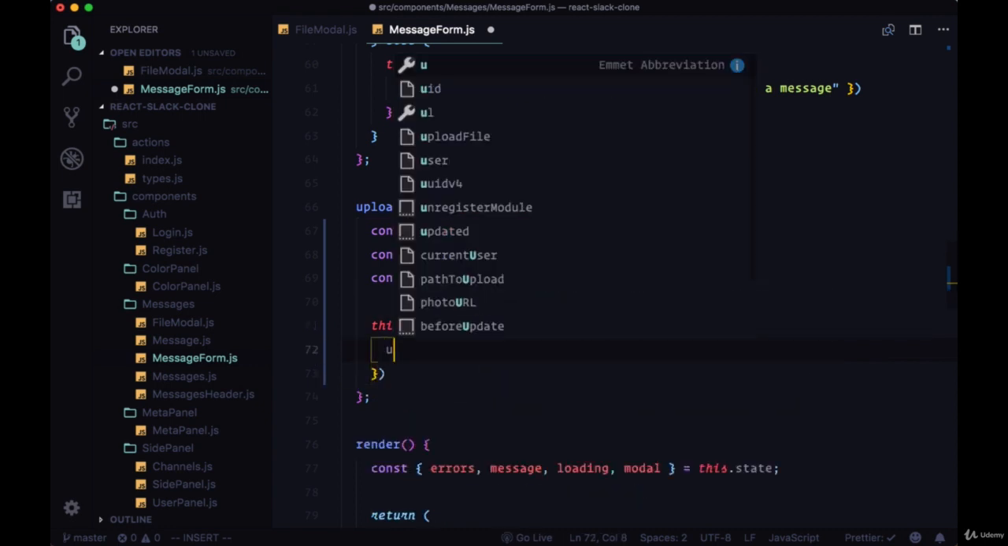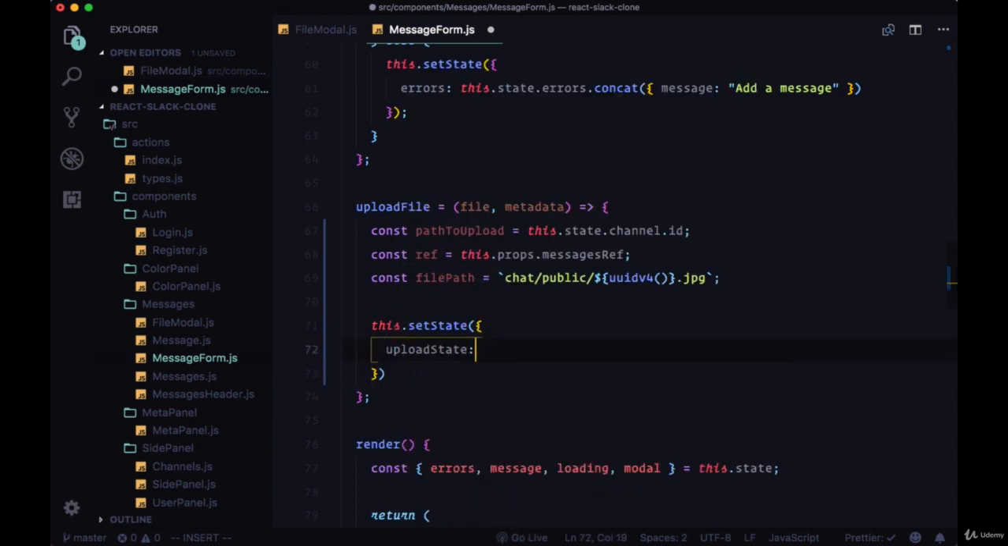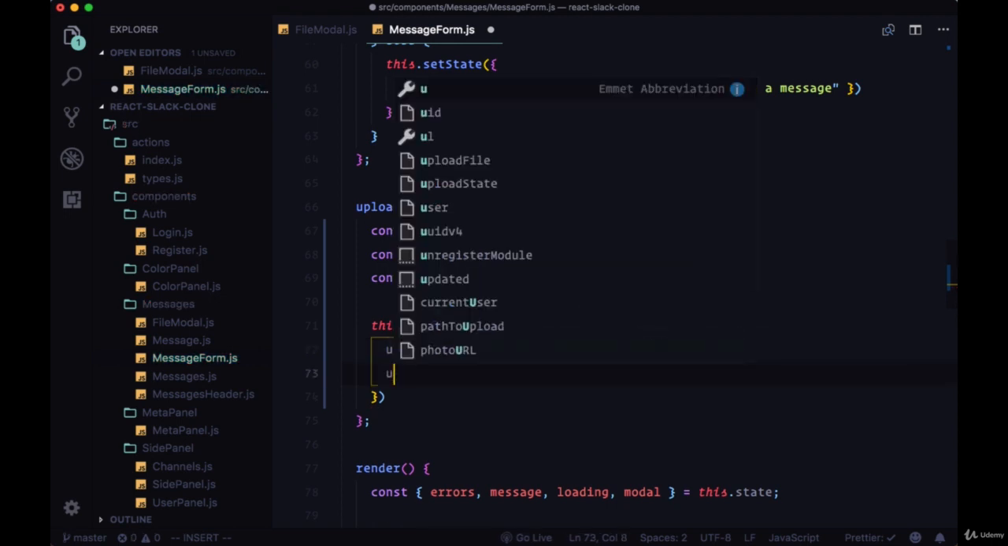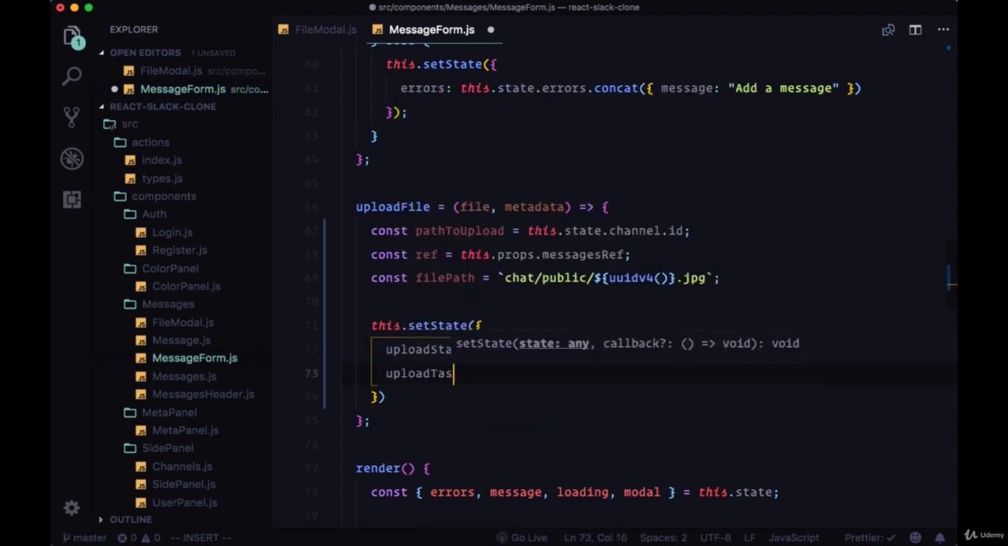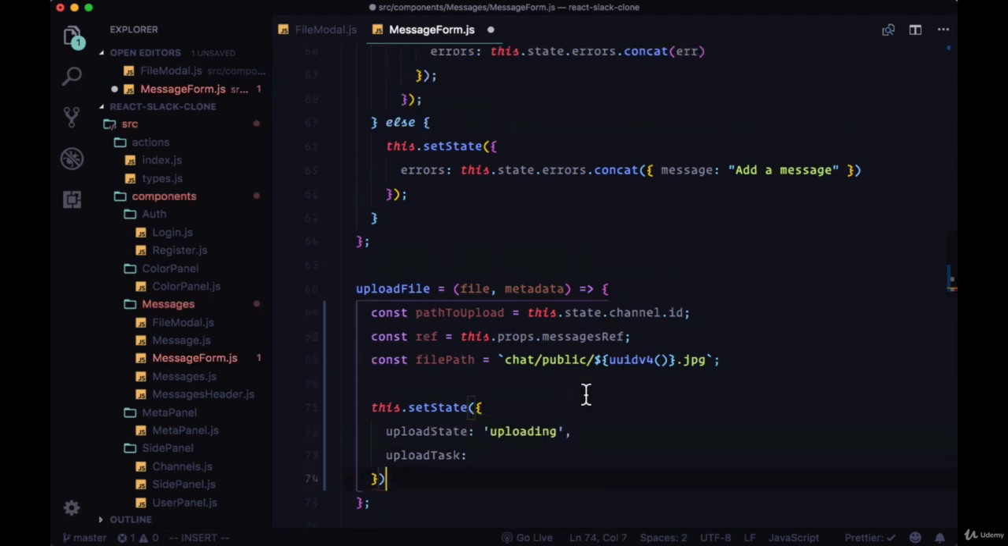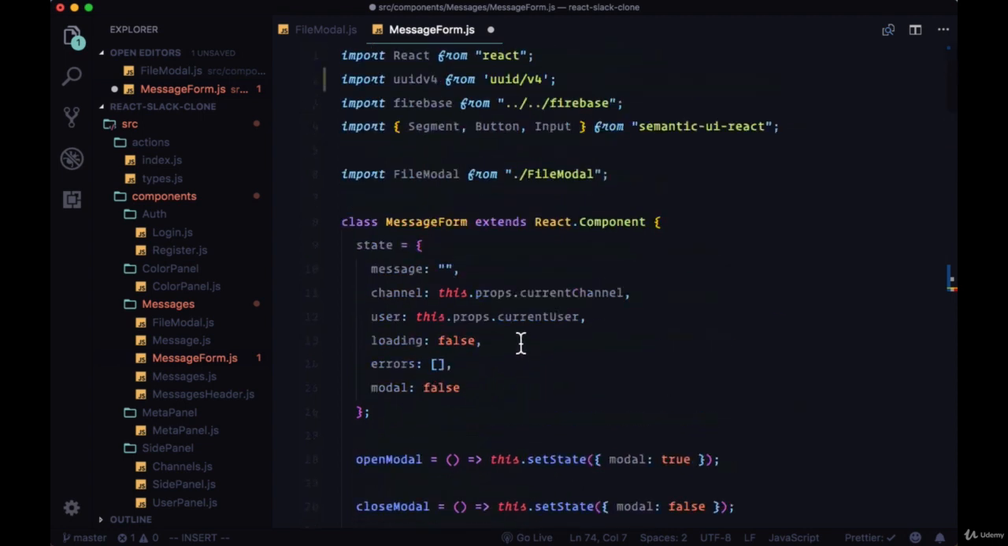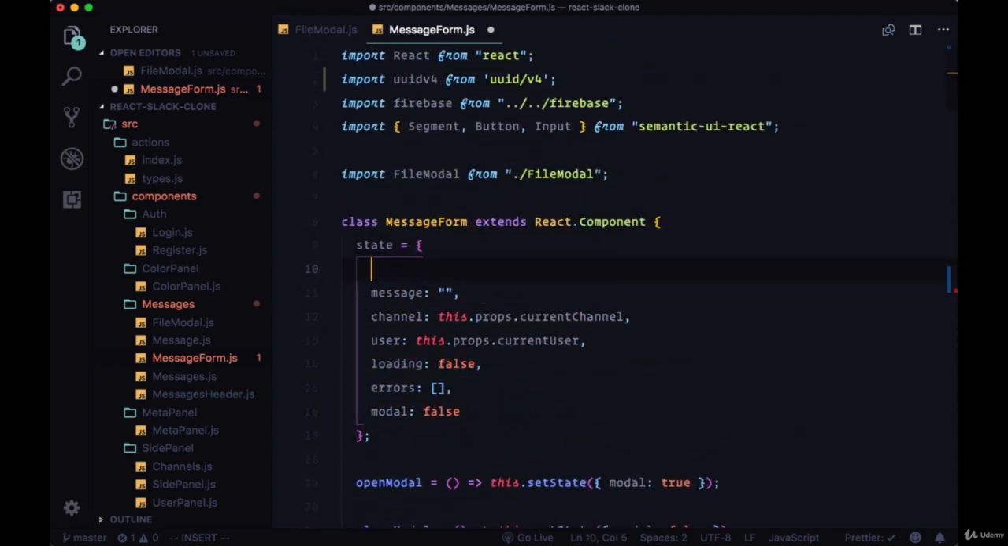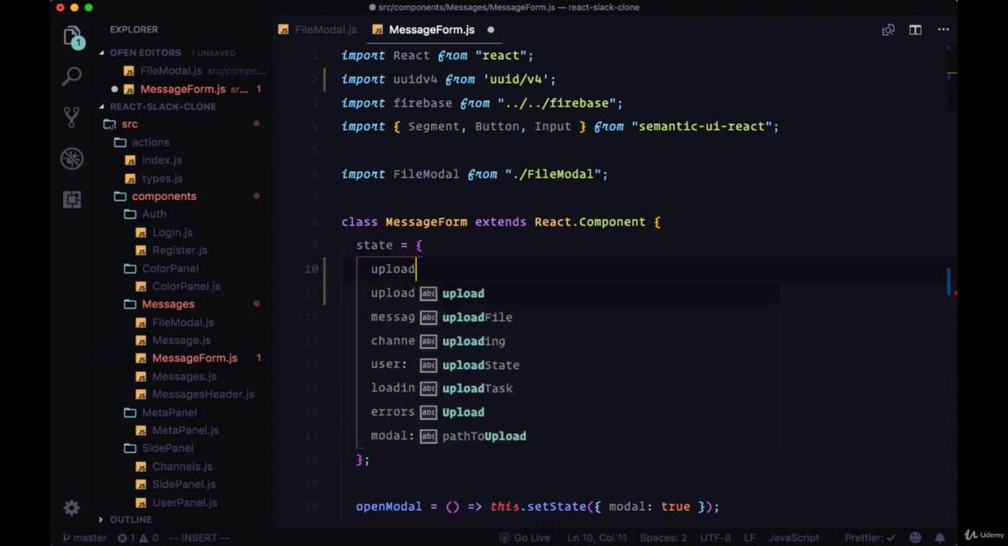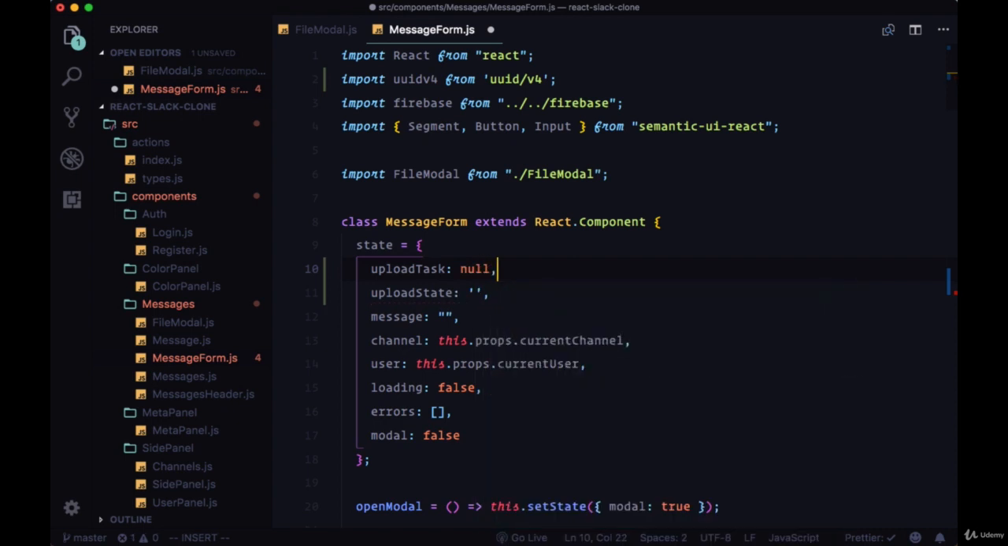Then we're going to set state. We want to set the upload state to the string uploading as our file is being uploaded, as well as this upload task property. Now let's first create both of these properties within state. Upload state will be set to an empty string initially, and upload task will be set to null.